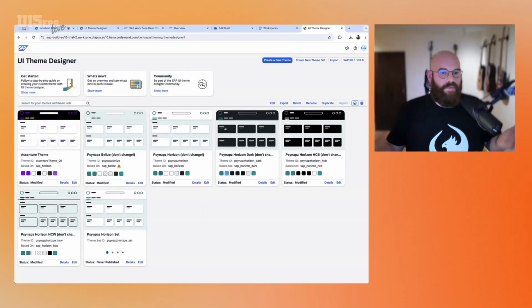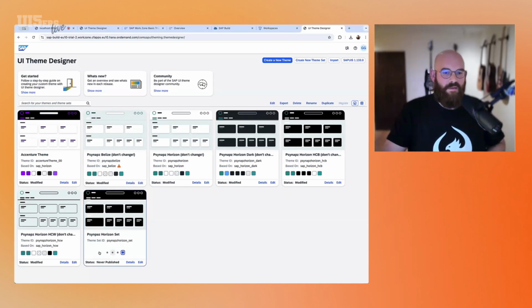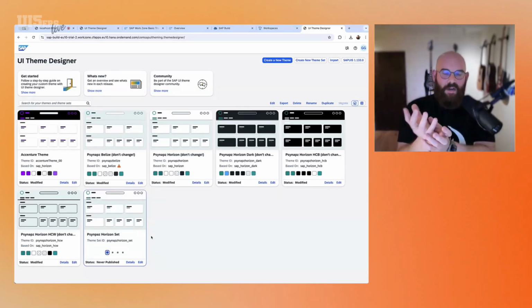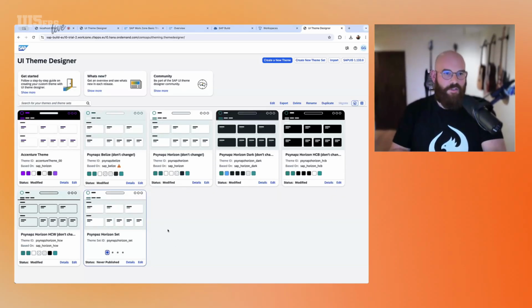And now I do not only have migrated from Belize to Horizon, but I also have a full set of themes that match what we started with Belize. Unfortunately, because of the trial, I cannot show you this in a real-world application.